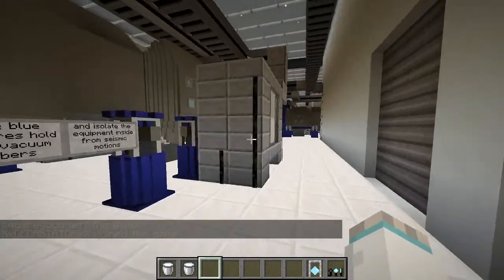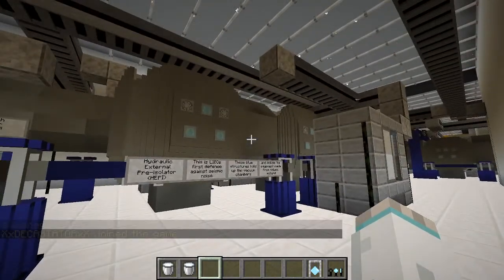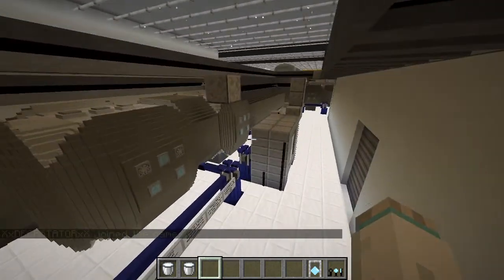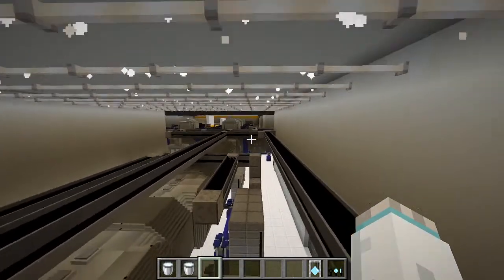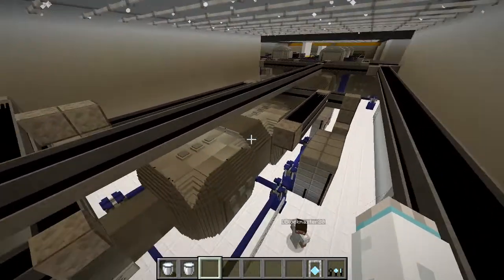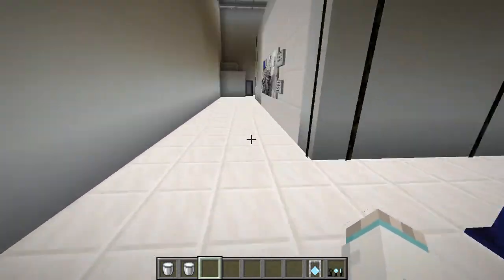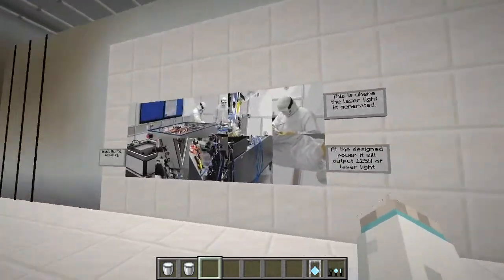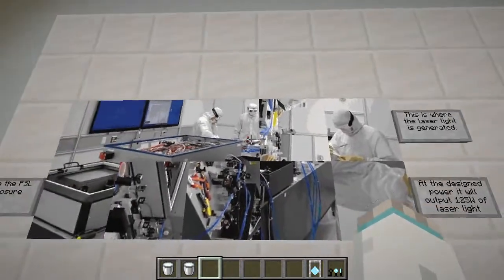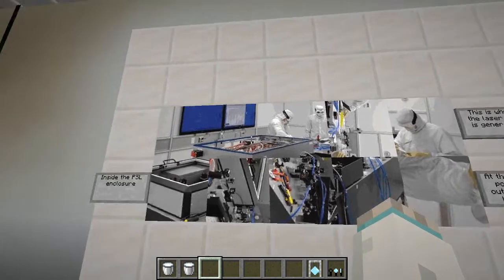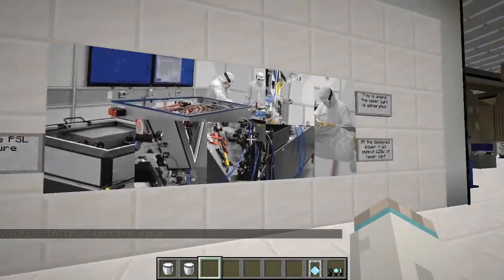But as we come through here, we get into what's called the LVEA, so the laser vacuum enclosure area. And so this is the main part in the central building that houses the main aspects of the LIGO detector. So down here on the left is what we have called the PSL, or the pre-stabilized laser. Pictures are jumbled up again. Here, this is where the laser is generated and fed into the interferometer.